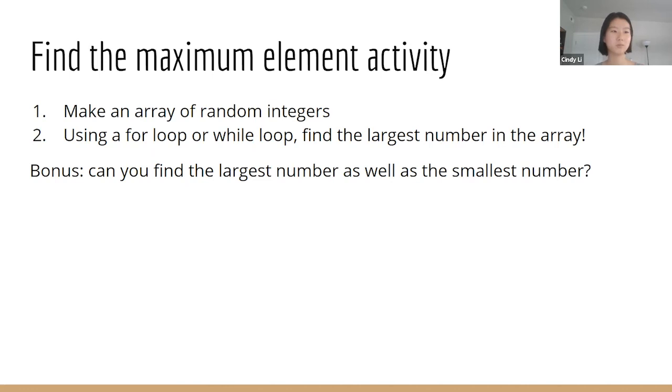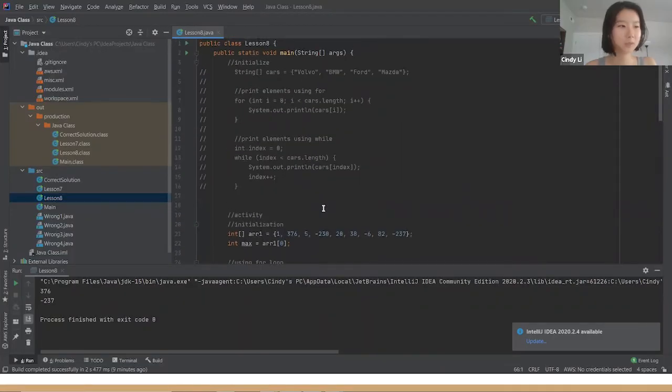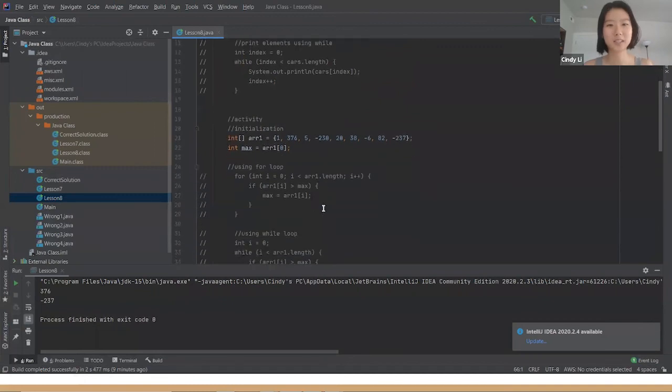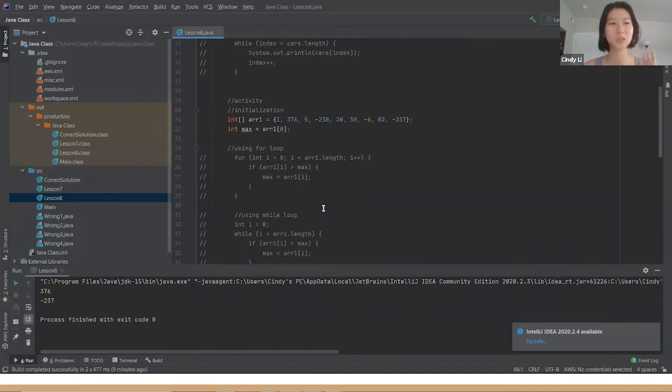So some of you who have prior experience with Java or with coding might finish early. Some of you who don't have prior experience might have a little bit more trouble, but don't worry, we will be revealing the correct answers at the end of class. Bonus, if you finish early, you can try to find the largest number as well as the smallest number. So I will be sharing the solutions that I came up with with you guys. Of course, there's not one way to do this. I just showed you guys 2 or 3 ways to do this.